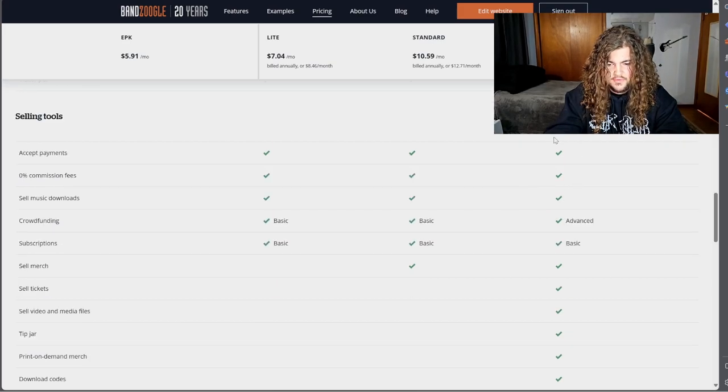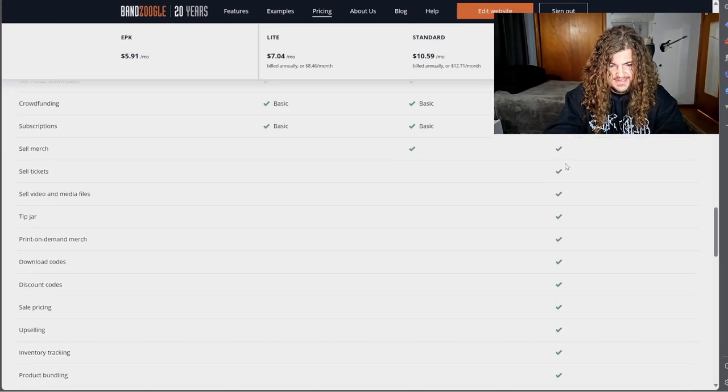There's also some more lucrative selling tools you could have with the pro plan, such as the tip jar. And the tip jar would be pretty cool to have for virtual lessons that you might post for free, or any pre-recorded or live virtual performances that you do. You also get the option for print-on-demand merch, so if you're successful with this, this is another way to make more money. And you also get the option to sell video and media files, which is pretty sweet also. So you could sell your music or your performance videos if you wish.